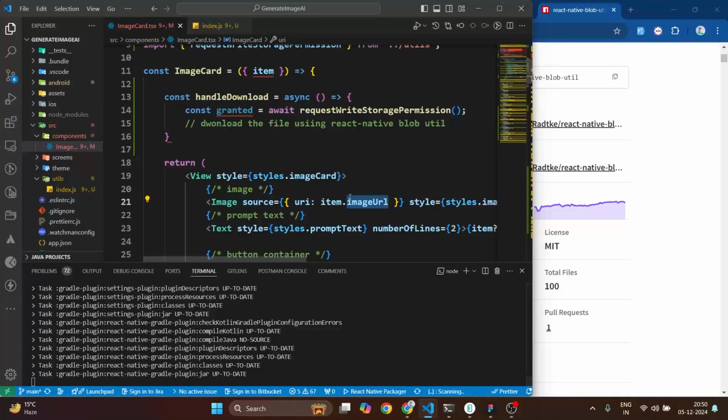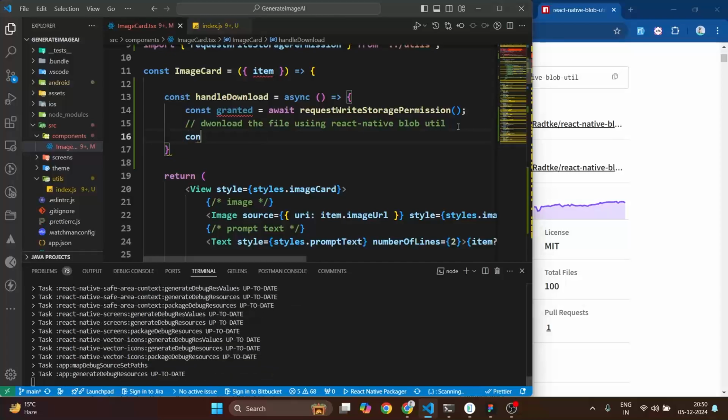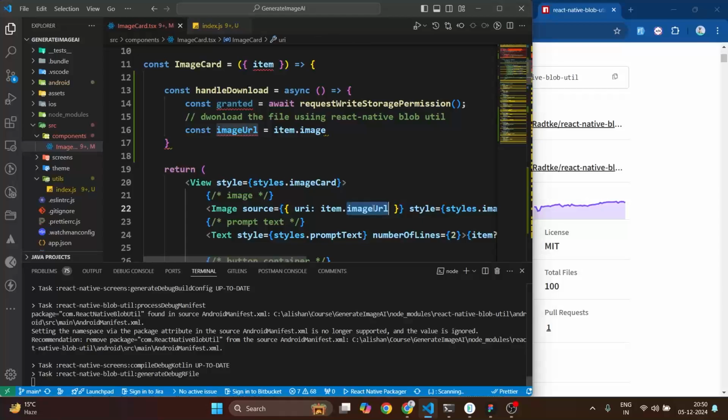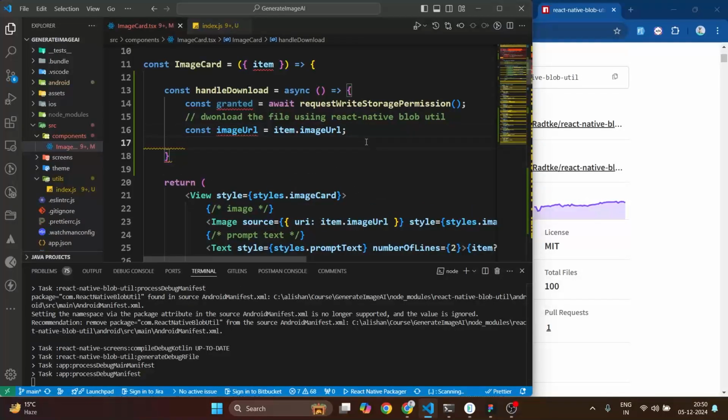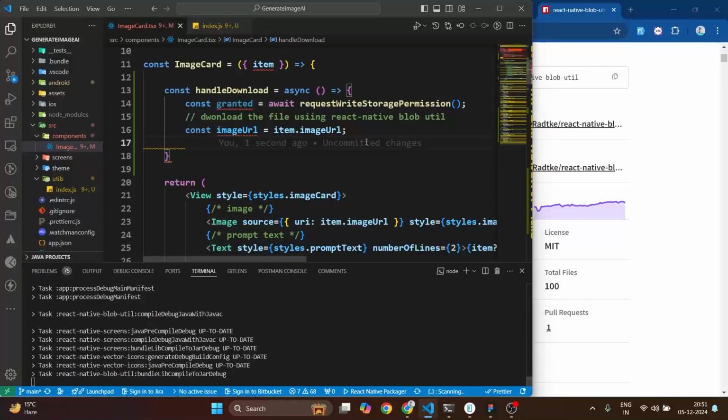So here we want an image URL. I'm gonna add one variable, const imageUrl, and we're gonna make this item.imageUrl. Let me copy this name, item.imageUrl. Now once we get the image URL, we have to define where we want to download this image.